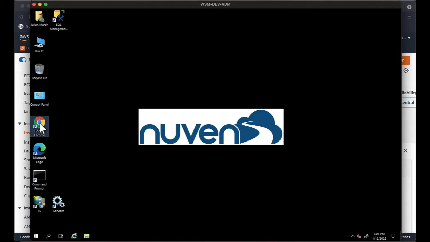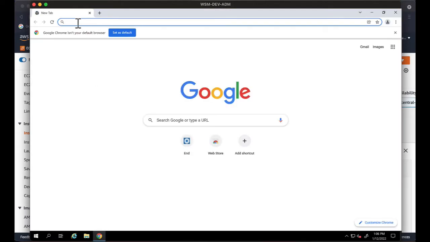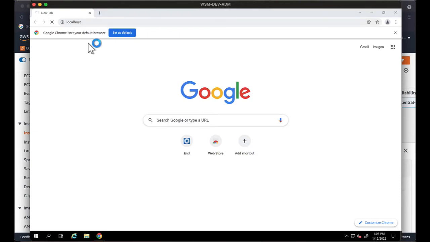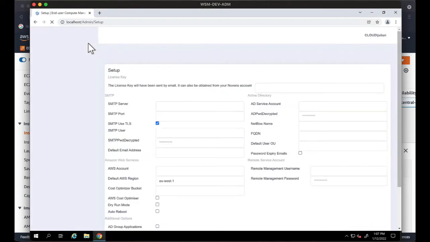To start the configuration of the appliance, we will point our browser to http://localhost. There will be a slight delay of a couple of minutes to initialize the database and present the setup wizard.